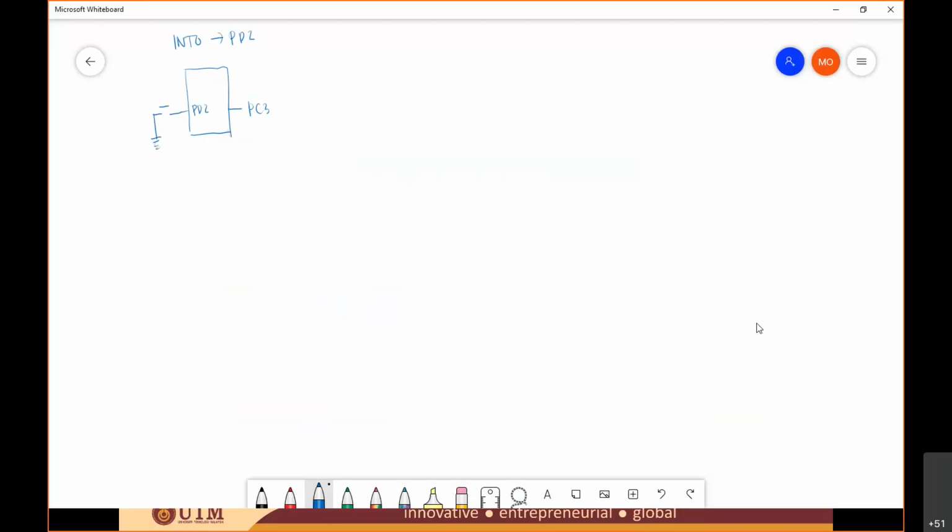Okay, so this is the switch. This switch is normally high. When you press it, it will give 0. Okay, so now you're going to write the program. First, how to write a program? You have 3 steps.